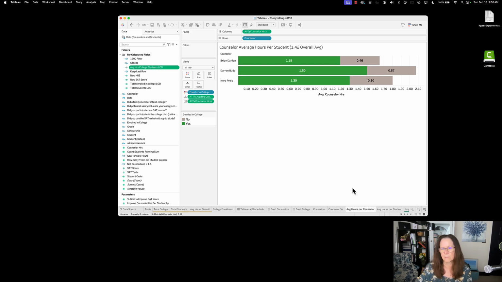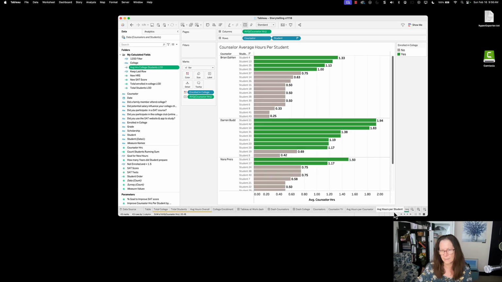less time on average. And then looking at the students, how much time did each student spend with their counselor? The ones that enrolled in college are green, and they spent 1.33, 1.13, 1.0. And this is interesting. It shows that Darren's students spent a lot of time with him compared to the other students. So that points me in a direction.